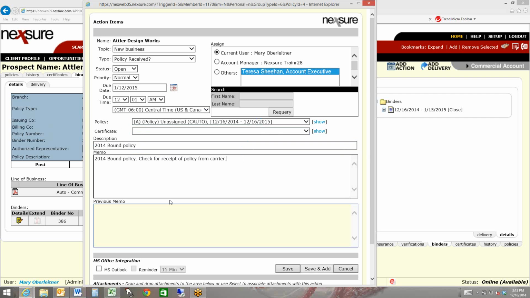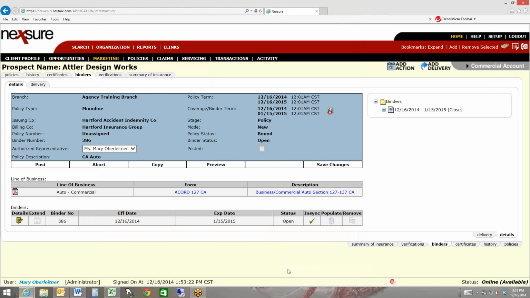So you just type in there whatever you need to remind yourself to do. When I click Save, it's going to save it, and then it'll show up on my home screen on the appropriate date. Okay, here behind it, I see my binder. It just brings you right into the binder.